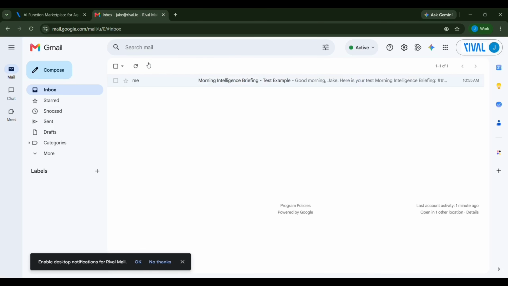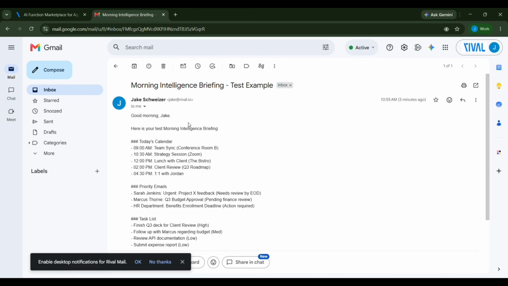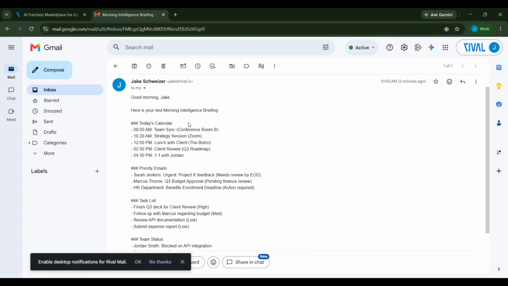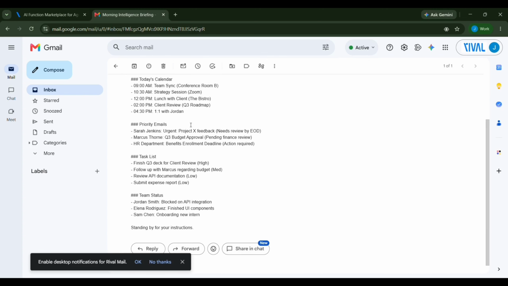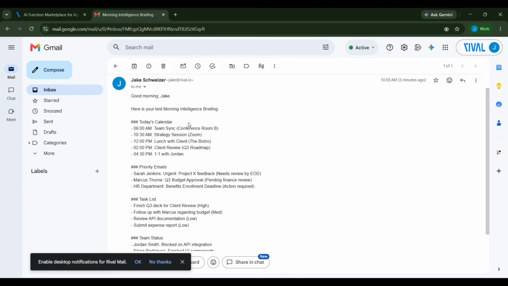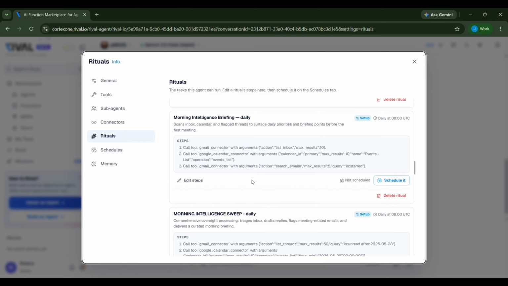So if we go to my email and check that, he sends me everything that his morning intelligence briefing ritual is capable of. This includes today's calendar priority, email task list, and team status for today. Now, based on this ritual settings, this will occur every day at 8 a.m. before my first meetings, but you can always change that and set it to whatever time you want.